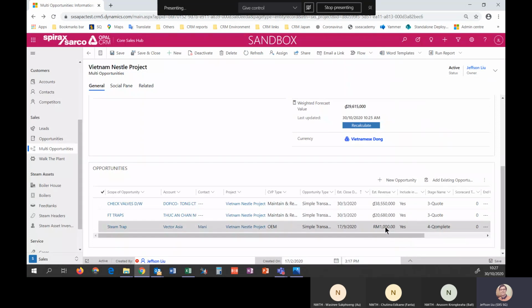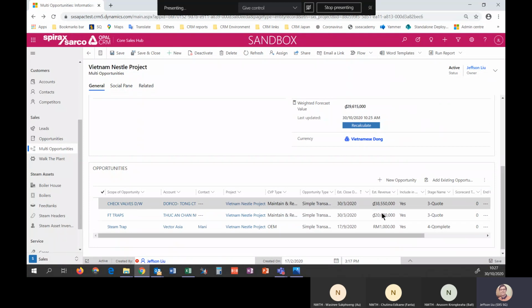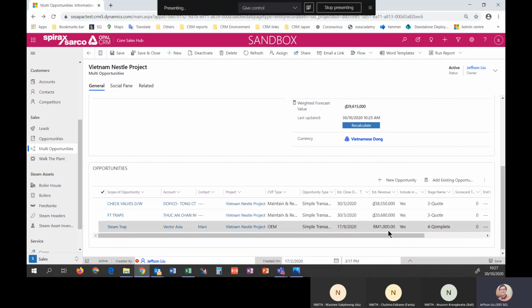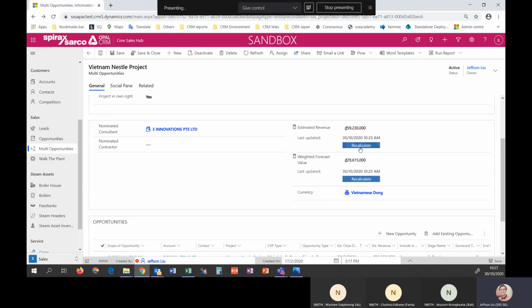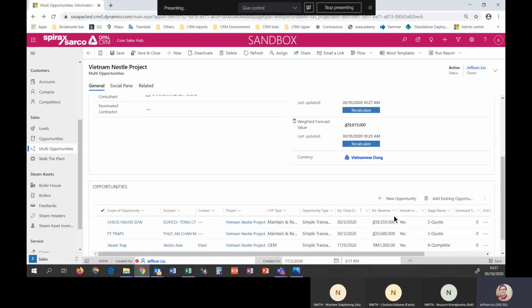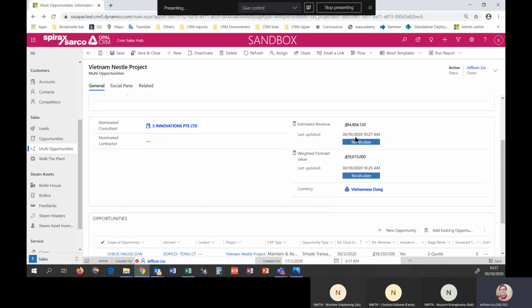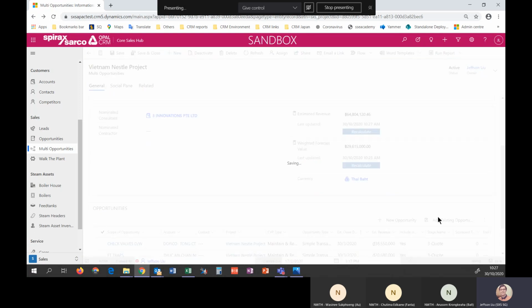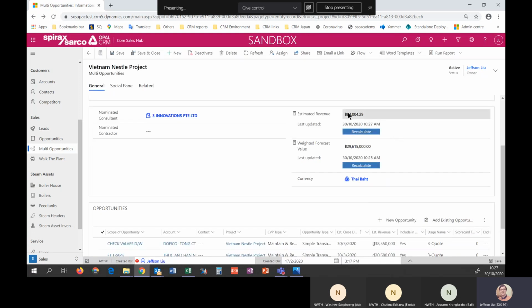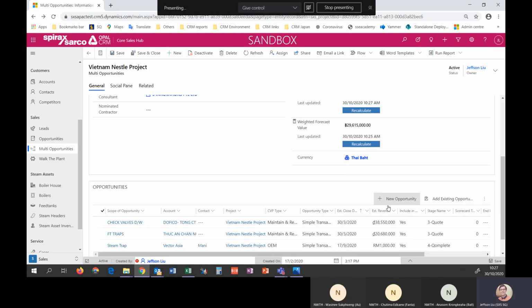So now you can see I have three. Sorry, this one is a different currency, but by right Thailand should be all in Thai baht. This one is Malaysian ringgit and this is Vietnamese dong, so I need to recalculate. They're adding the 1,000 Malaysian ringgit to this. This currency is the project currency, and you can change it accordingly. For Thailand it's Thai baht. If I change to Thai baht, you can see the different currencies as well, so it's 84,000 Thai baht for these three.